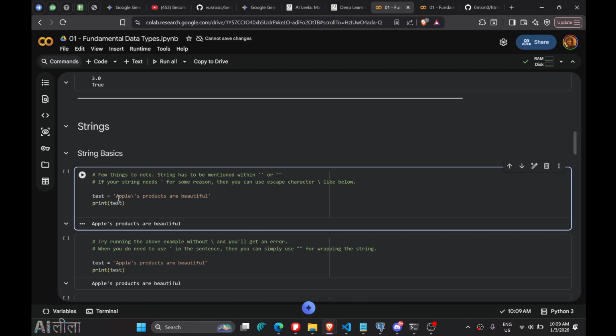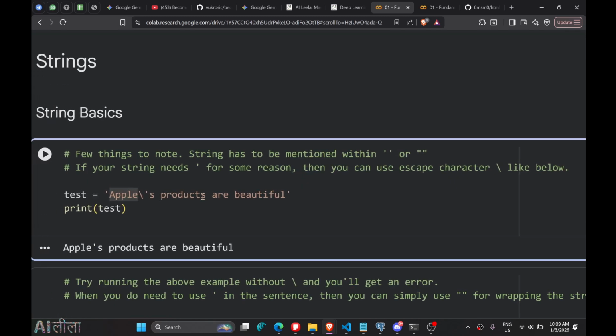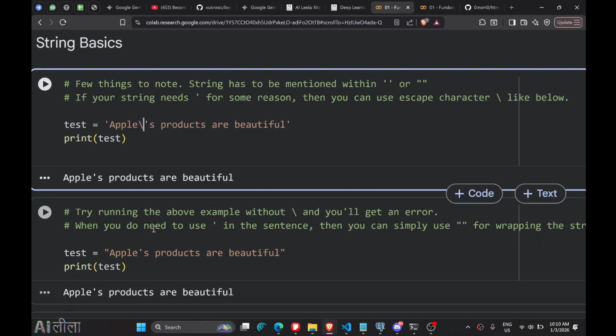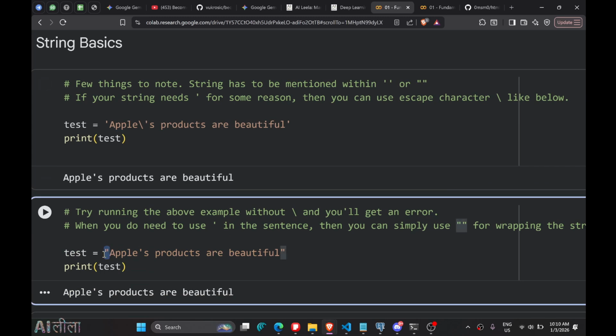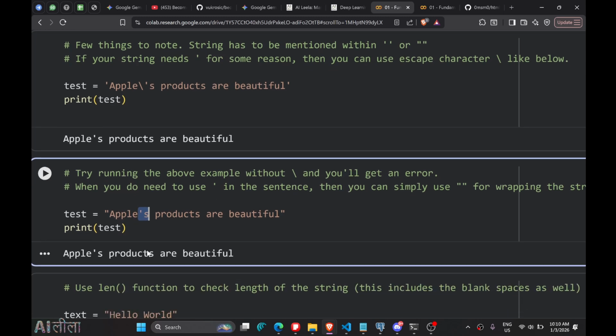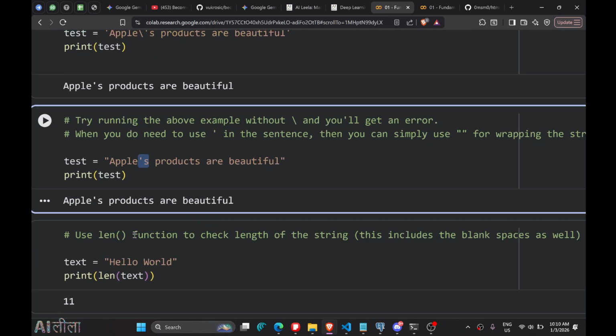So here is my string, Apple's products are beautiful. Now you can see this oblique slash. Because I am using single quote, I cannot use it like this. If I use this, then Apple is detected as a string, but later on it gives me an error because it doesn't understand that it's a part of the string and not the closure of the string. So that's why either you have to use this slash or you have to use double quotes. So you do use double quotes, so then the single quote is detected as it is.